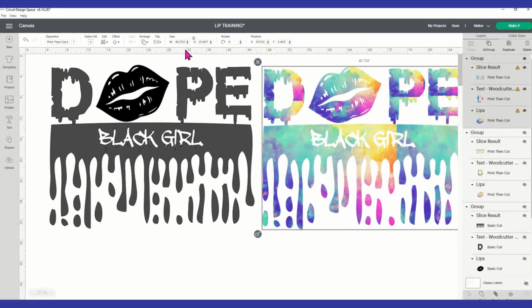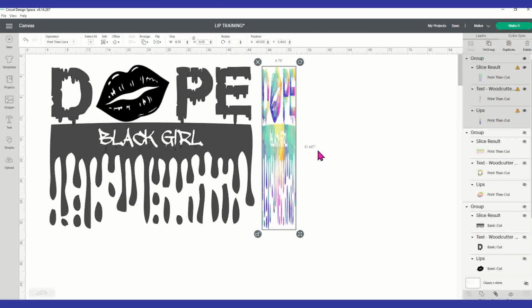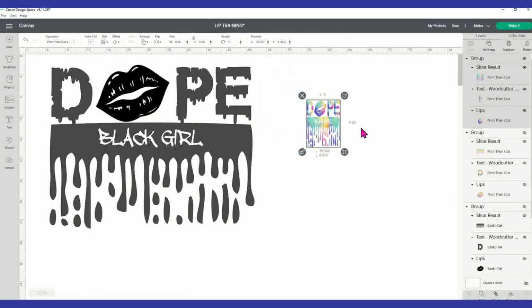So I could go here to my lock proportions, in between the width and the height, and I can do 6.75 by 9.25. And of course, that would be my image size right there.